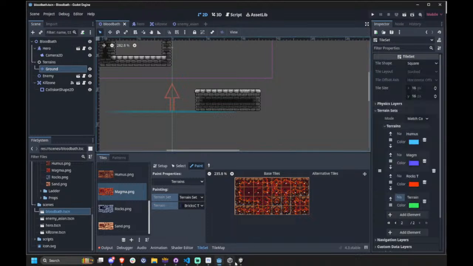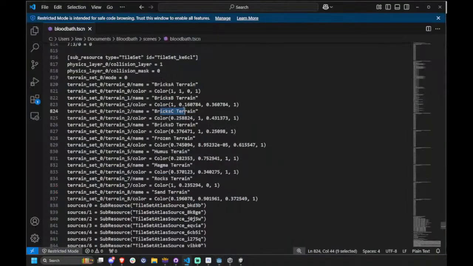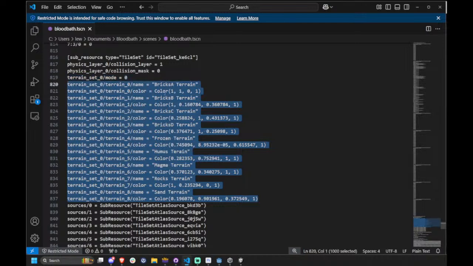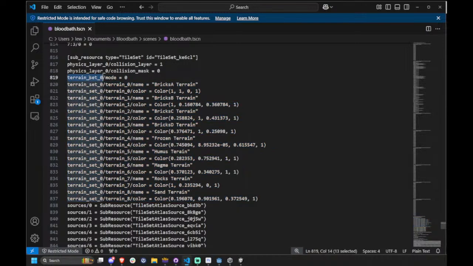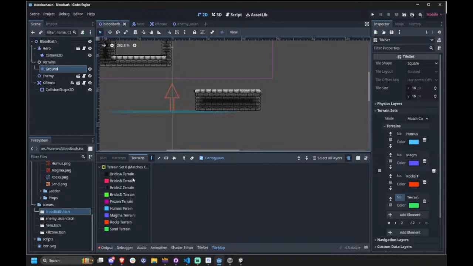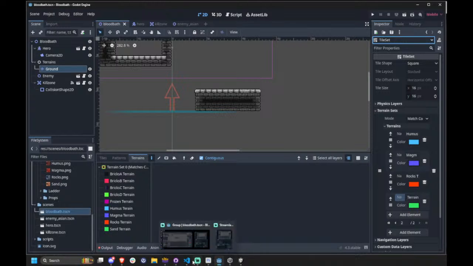And if we pull up VS Code, you'll see it automatically updated. It shows all of the changes I made. So these are all of the terrains I have for terrain set 0. And this is important to notice. You have terrain set 0, which in Godot, if we go to tile map terrains, you can see is terrain set 0. So we have this tile set, terrain set, and then the terrains associated with that terrain set. So we have, back to VS Code, which there is right there.